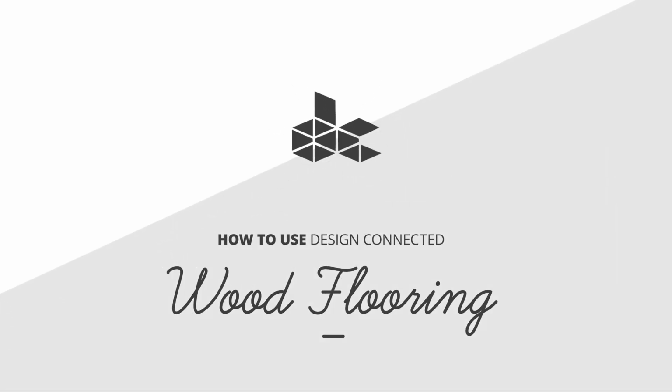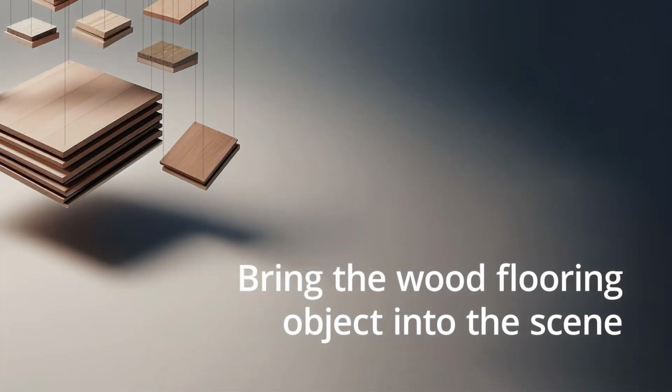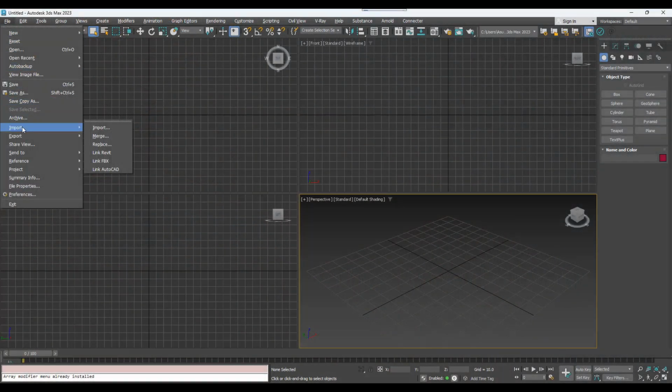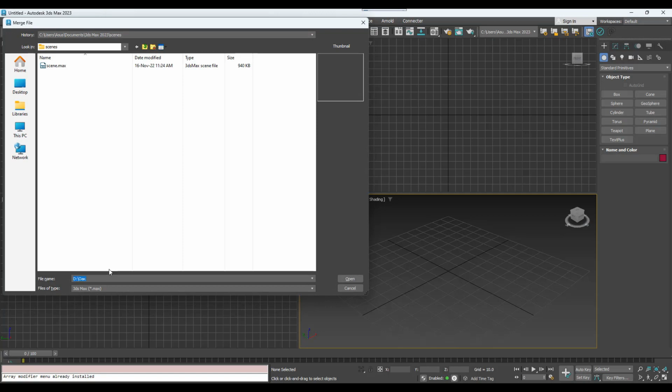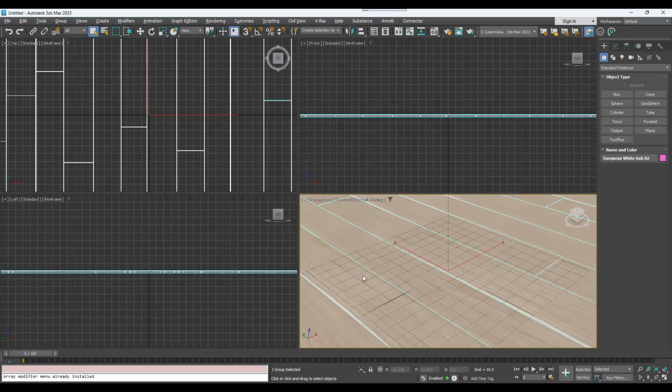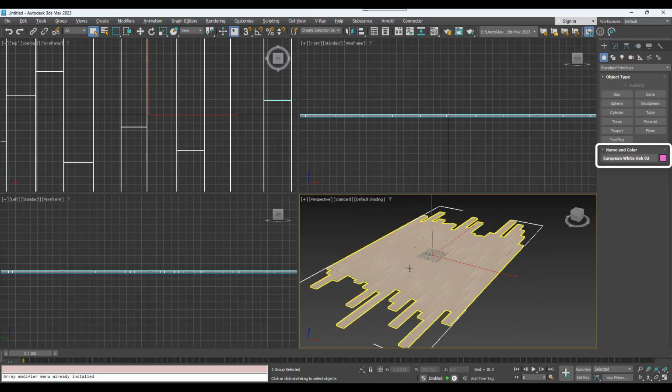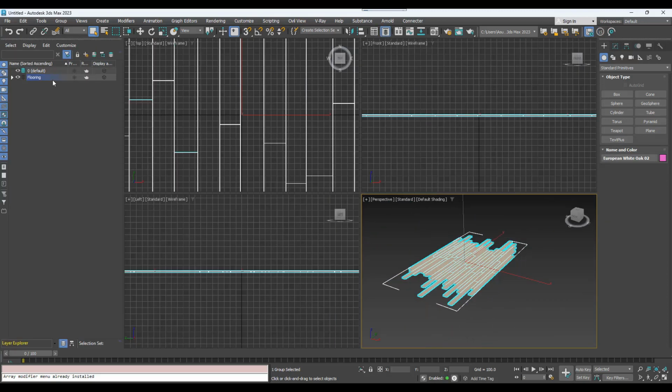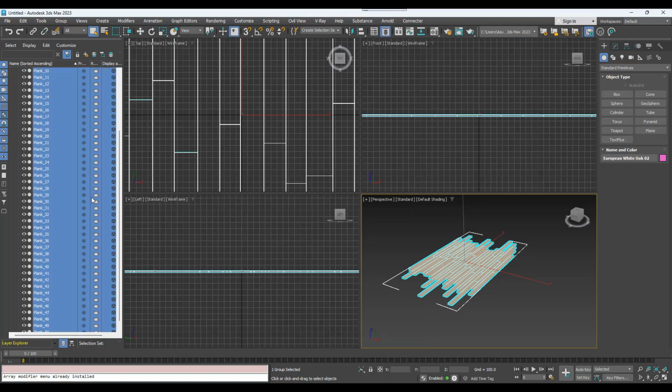In this video, we will cover how to use design-connected wooden floorings to their full potential. Let's dive in. To add the desired wood flooring to your 3D scene, use the standard merge workflow in 3ds Max. The flooring comes as a single group with a product name that contains all planks. The group and the planks are added to a flooring layer for better scene organization.